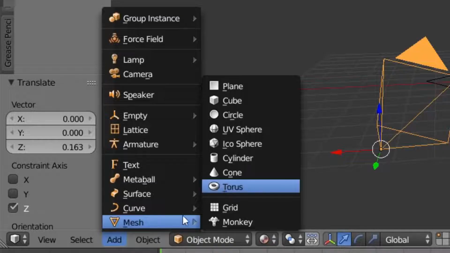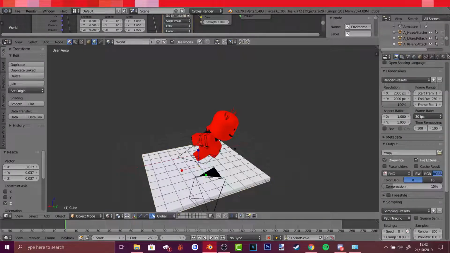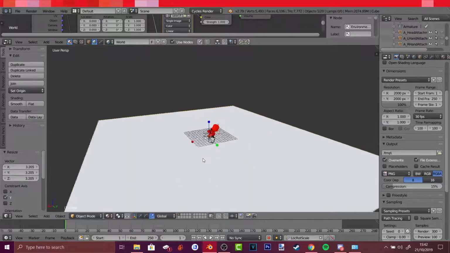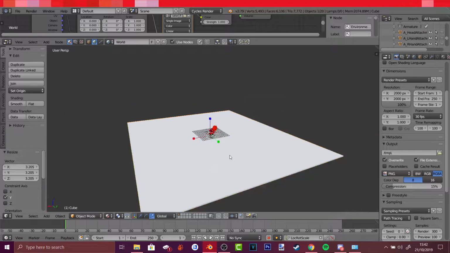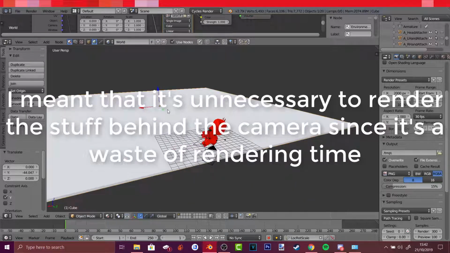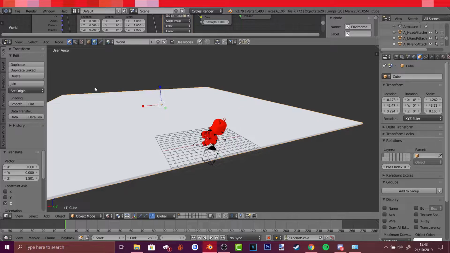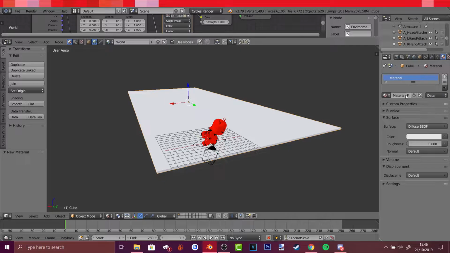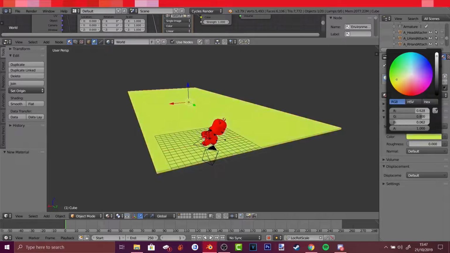So let's add a mesh cube. You press this one, then just resize it like this. Zoom out a bit. But if there are stuff behind this camera, you don't want to render this whole bit, so you can just move this over here like this, because you're not rendering this part, and you don't want this area, because the camera doesn't see that, and it's unnecessary to render these bits. So you press this one, press new, and now I can just change the color of the object, so we can make it like a sandy color.